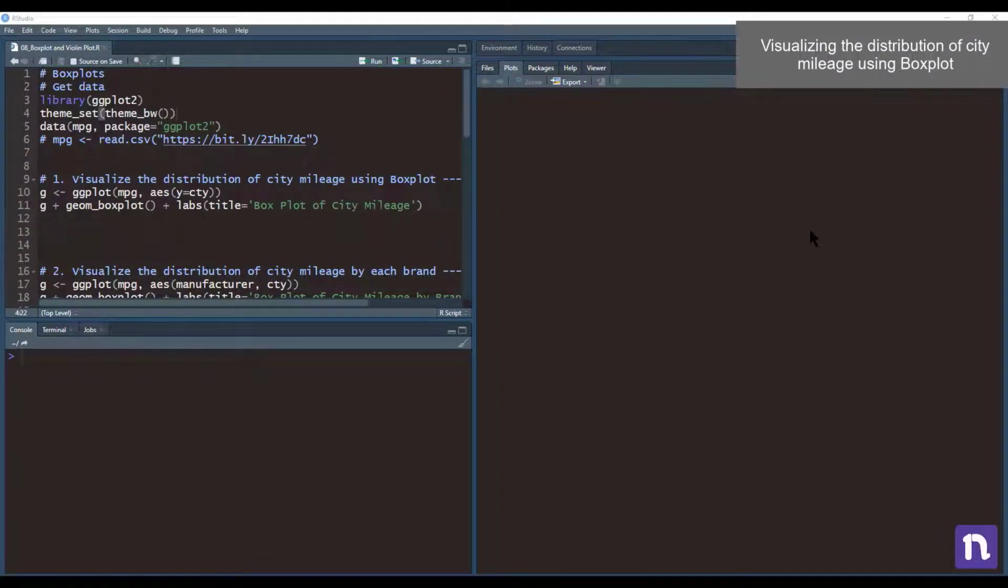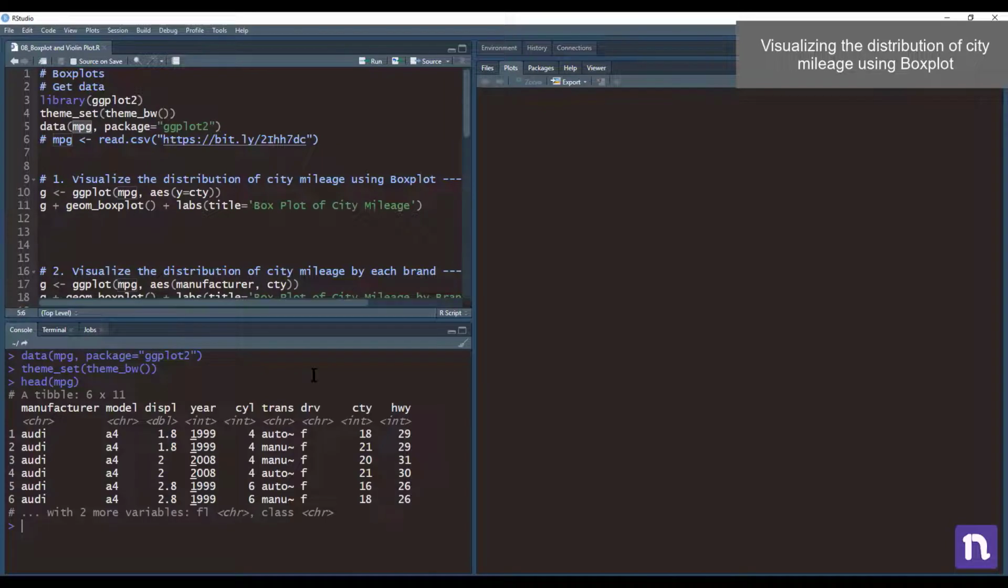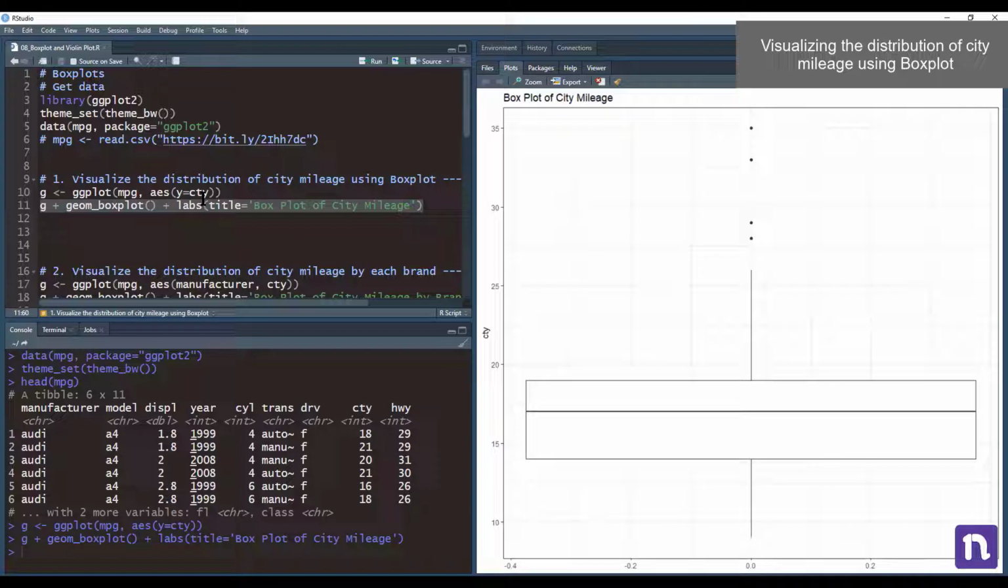Let's start by creating a box plot based on the MPG dataset. We have been using the dataset for quite some time. It shows the city and highway mileage for various car models across years. Now, I want to understand how the city mileage is spread. So, initialize the ggplot and add geom underscore box plot. That will give you the box plot of that column.